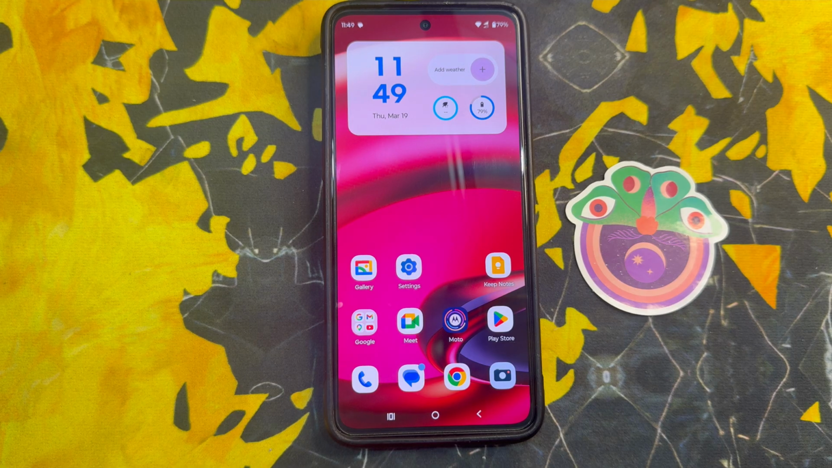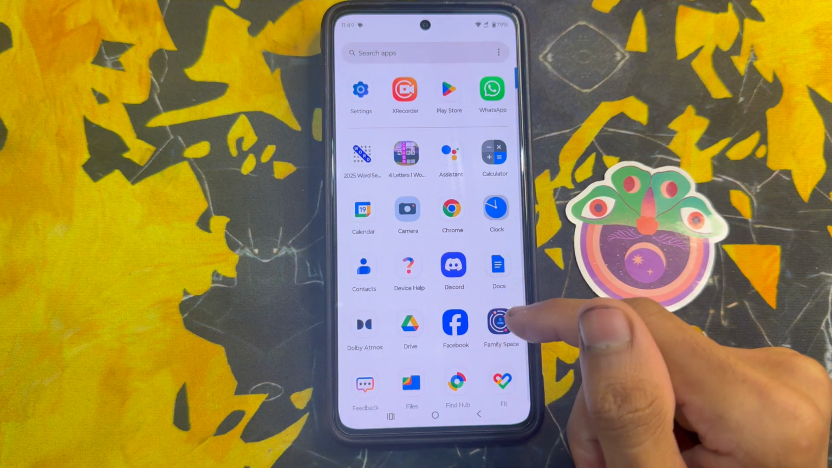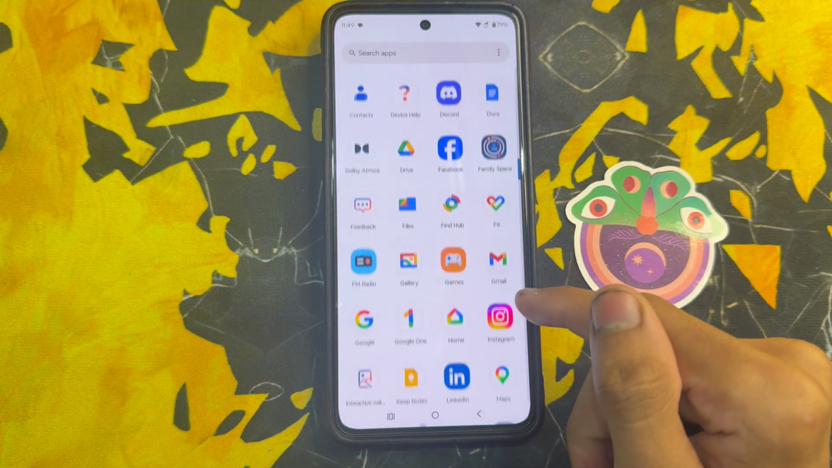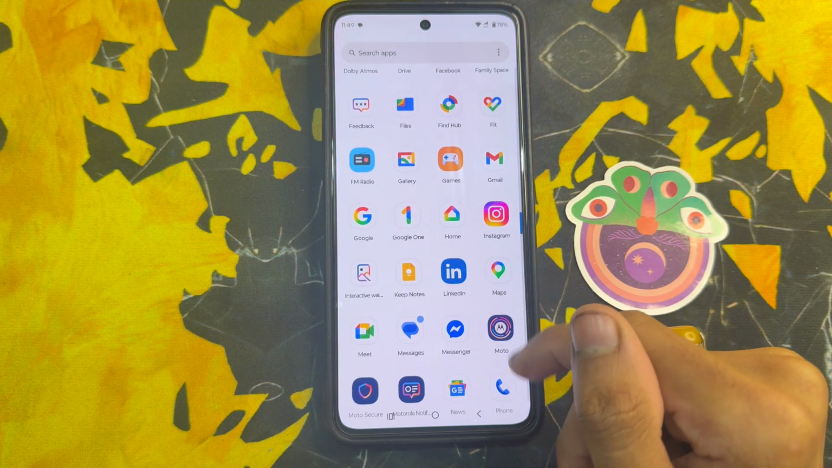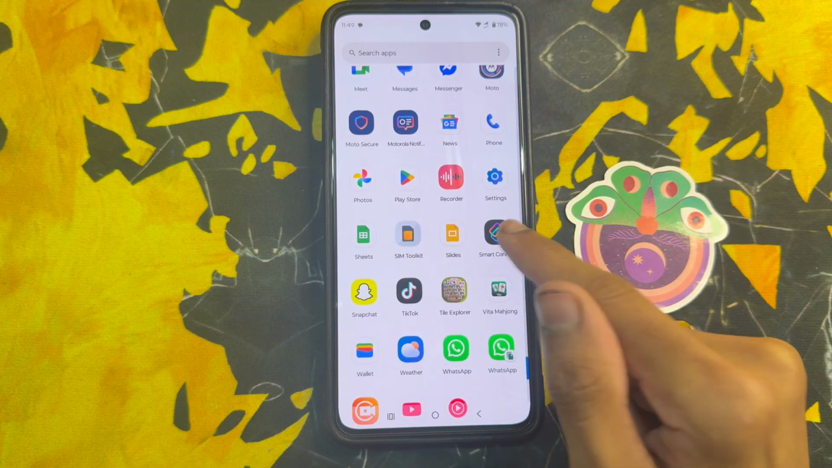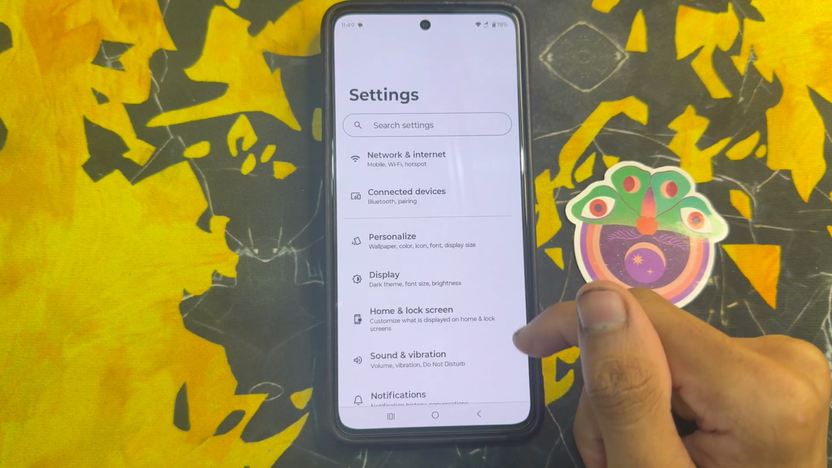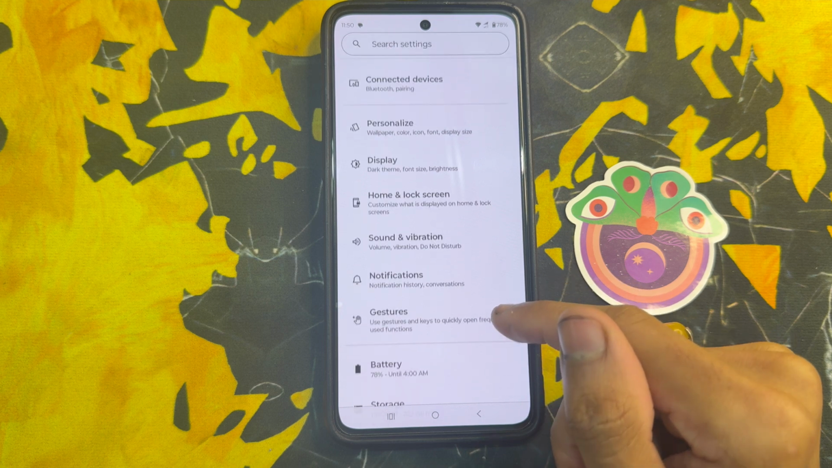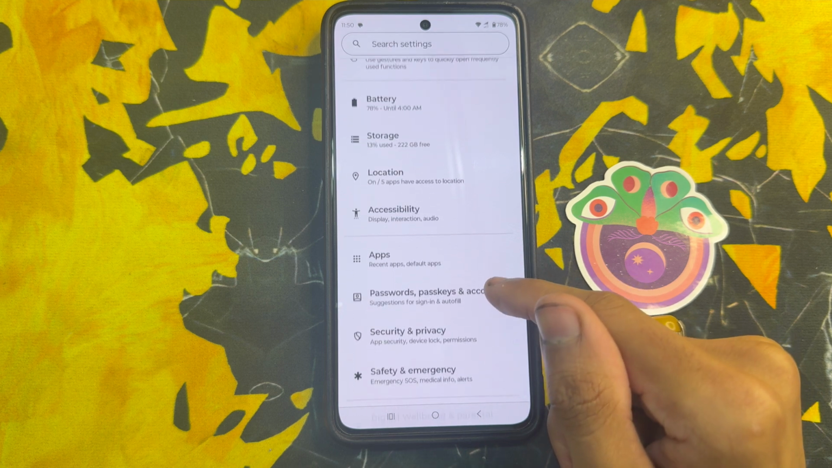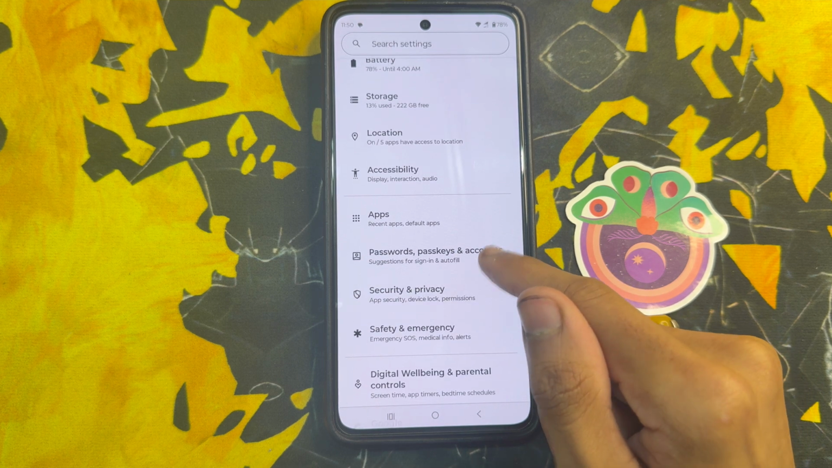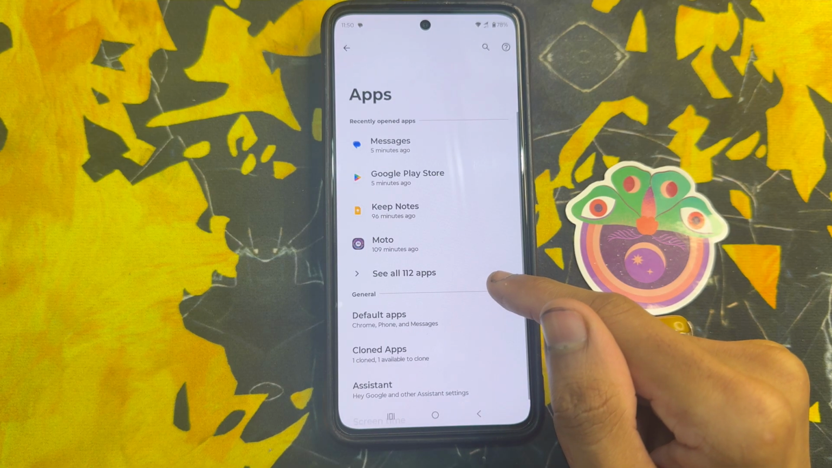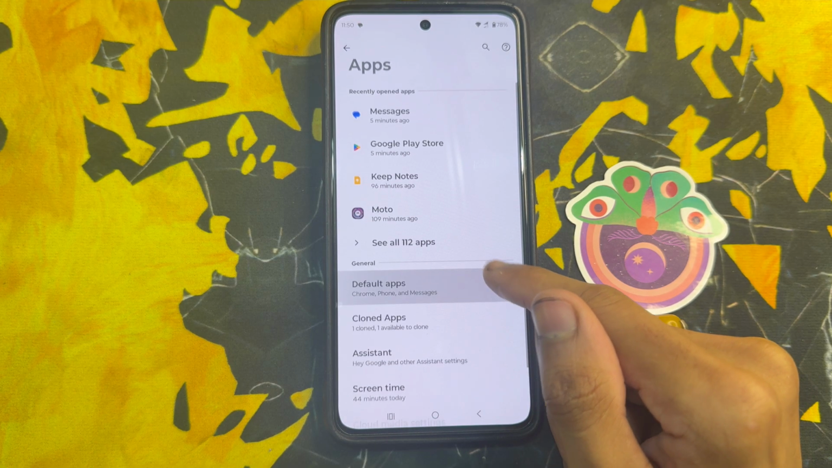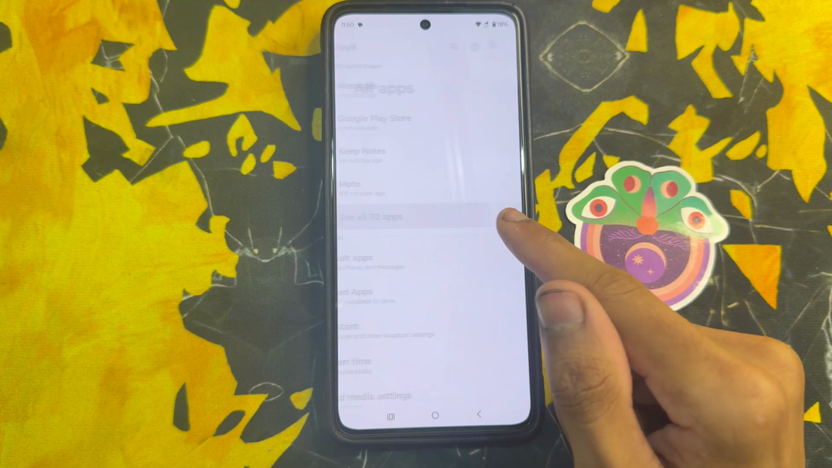First of all, go to app library, scroll down and click on settings app. Now in settings, scroll down and click on apps. After clicking on apps, click on see all apps.